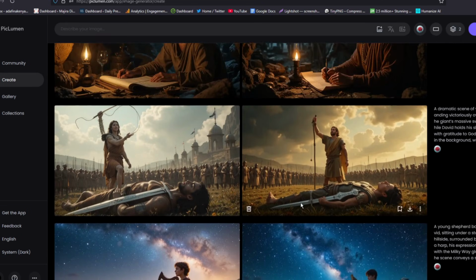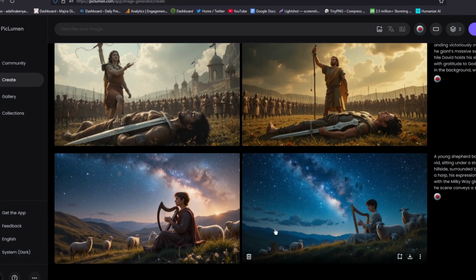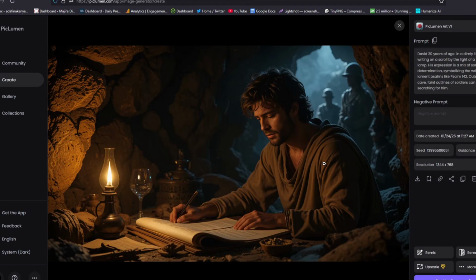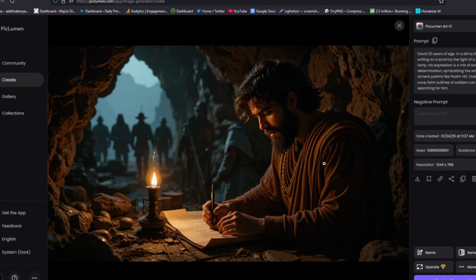The images are hyper-realistic. And if you are avoiding a scenario where you are generating a lot of images, and they tend to differ in terms of appearance, this is one of the tools that I have found will solve that problem.